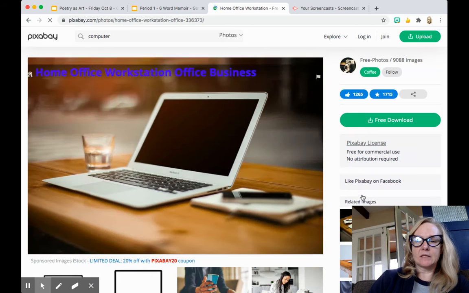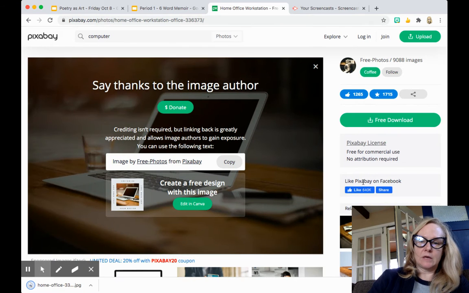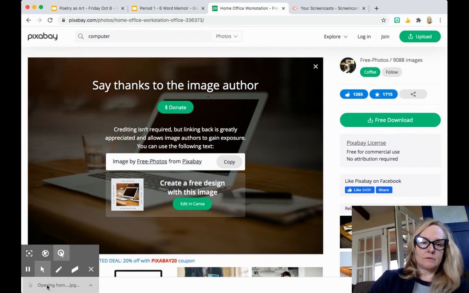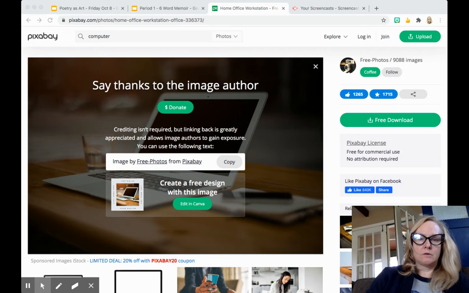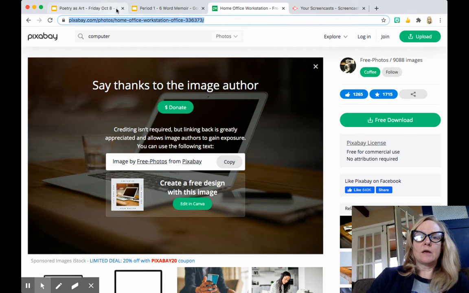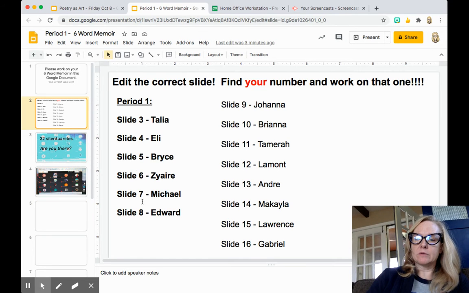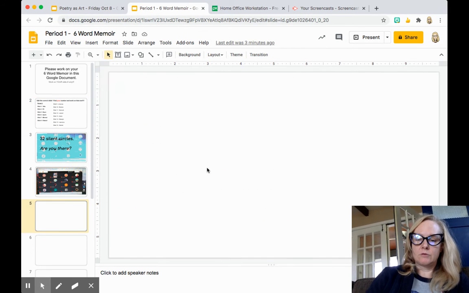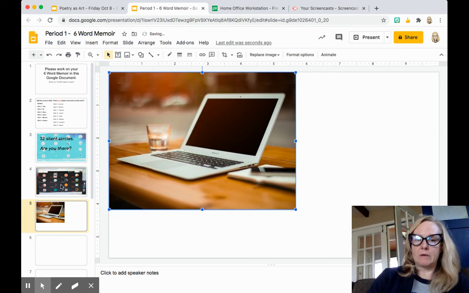Okay, so say I didn't have my own picture, I would do a free download. I want to do it very small, the smallest picture that I can. Open it up. Here it is. Select the portion that I want. Control C for copy. Then I go into the shared document, figure out which slide I'm supposed to work on, and drop it in. Okay, so whether you did your own picture or you used a Pixabay picture, it's fine.